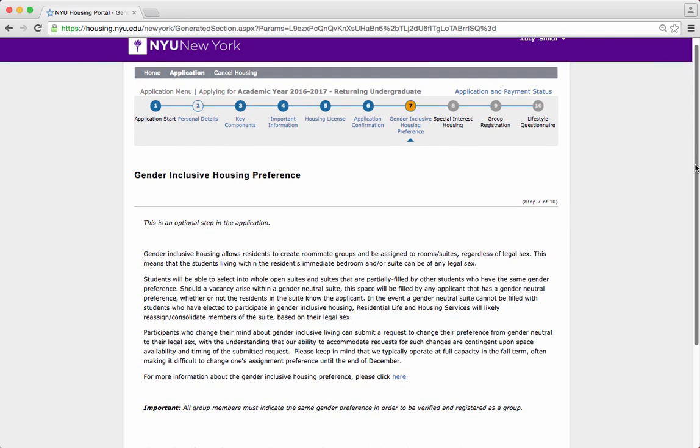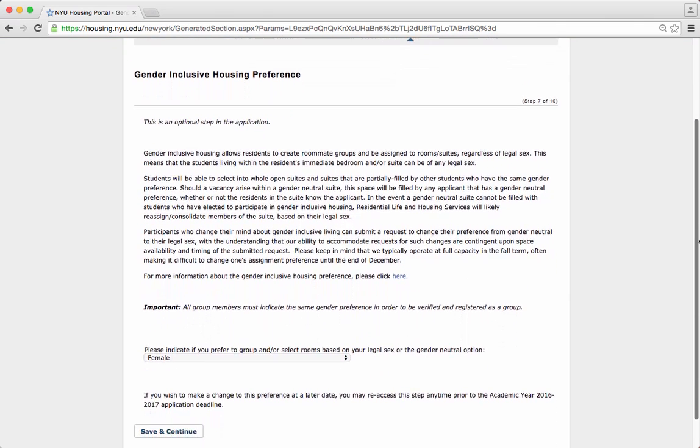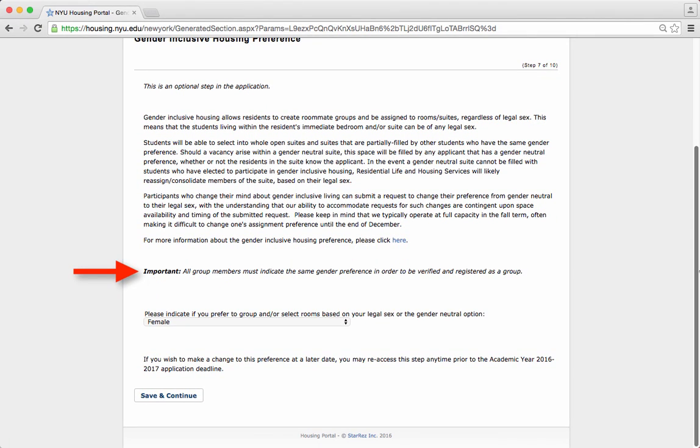The first optional step is Gender-Inclusive Housing Preference, which allows residents to create roommate groups and to be assigned to rooms or suites regardless of legal sex. Please make sure to read all the information here. It's important to note that all group members must indicate the same gender preference to be able to be a verified group. You can return to this step at any time prior to the application deadline. Click Save and Continue to move on.